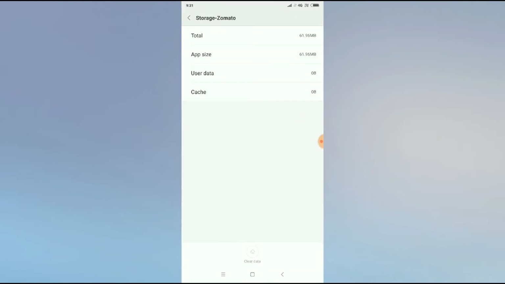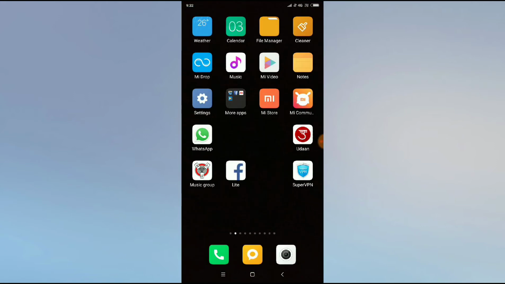Click on storage and now you have to clear all the data. As you can see the clear data option on the bottom of the screen, so you have to click on clear data and press OK and go back to your menu, and then you have to restart your phone and reopen the Zomato app. The problem will be solved.